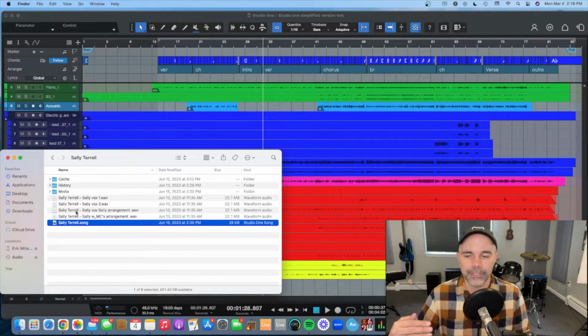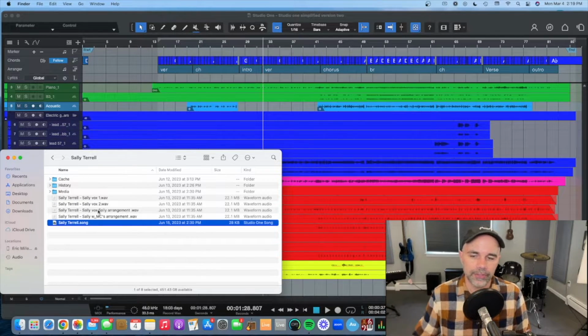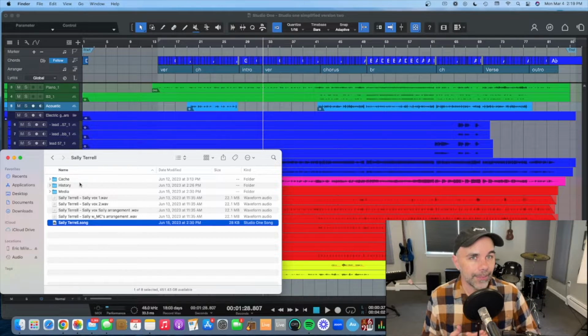So you want to make sure when you're exporting this or uploading this to, say, Dropbox or Google Drive, you upload all of these different folders to Google Drive or Dropbox or whatever you're using to share your project. That way they can download all of those and then open up the project, and it will link all the audio files to that project.